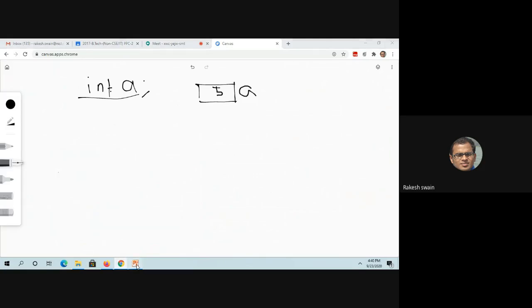Then what is next? int *a. What does it mean? This is a pointer declaration. What is a pointer? A pointer stores the address of memory. So here, if I write *a, that is a pointer declaration. Now a is a pointer. It can store the address of integer data type because it is an integer pointer. But here I am just declaring a pointer, not assigning.